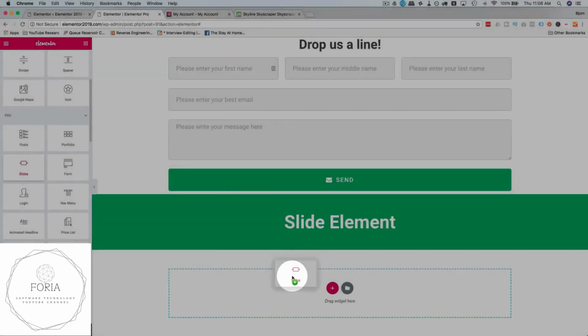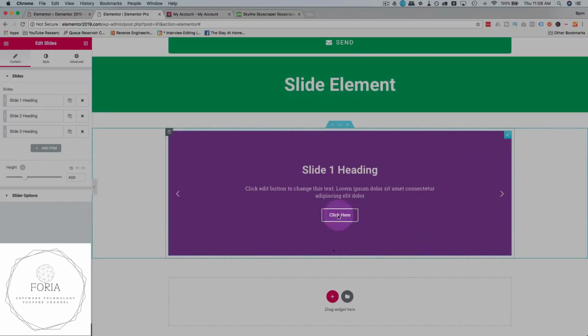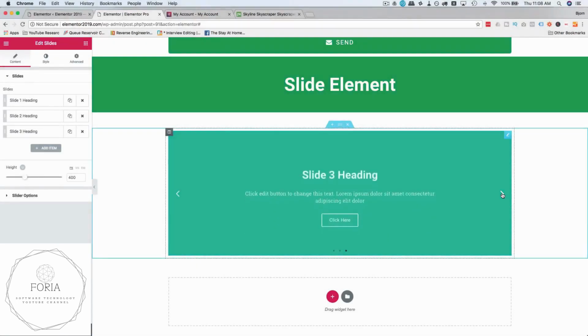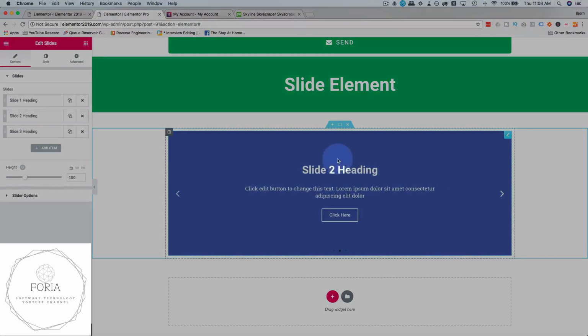Slides, drag and drop them in, and we have some pre-built slides. They look pretty nice, just with the solid colors in the back. That'd actually be a really good looking slider as it is for many websites, just like that. Let's see if we can get this to stretch the entire width.